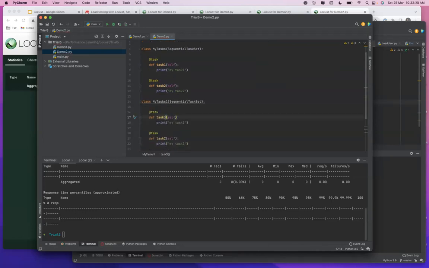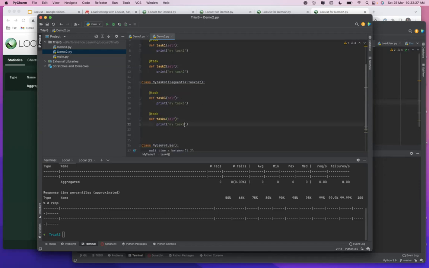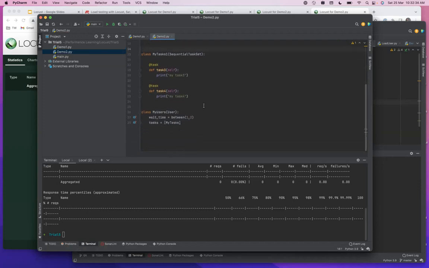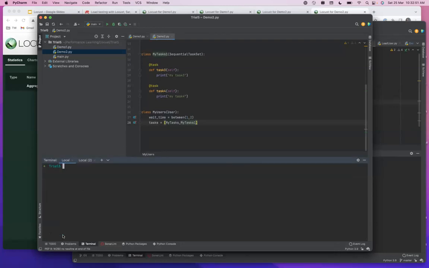I'll name it task three. I'll add one more task, task four. Okay. So we haven't added the new task class name, right? We have to add it in the tasks list. Only then will the virtual user perform the tasks within this class also, not just my task one class. So I'll execute this now.